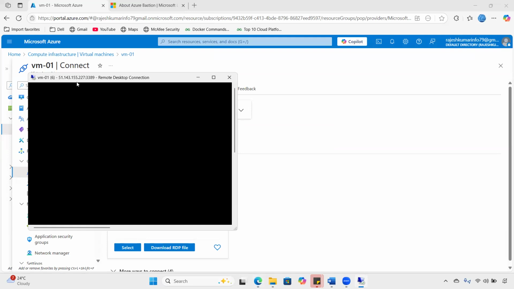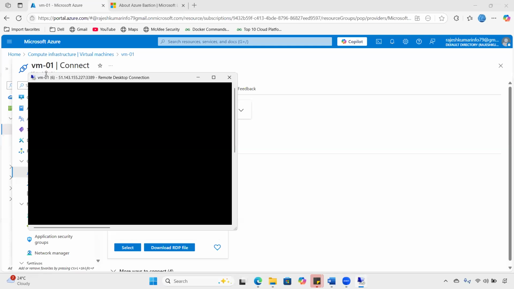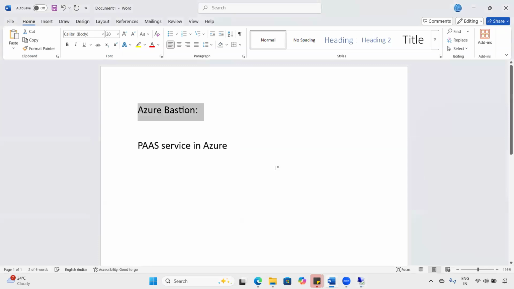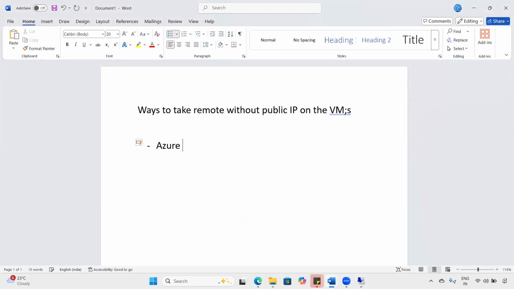And there are multiple ways. If you want to take the remote of the VM without using the public IP, there are multiple methods. We will discuss all of the methods in future topics. So one of the methods is, let's say, ways to take remote without public IP on the VMs. So one of the methods is Azure Bastion. You can use this one. So today we are going to learn about this topic. We will see the implementation.